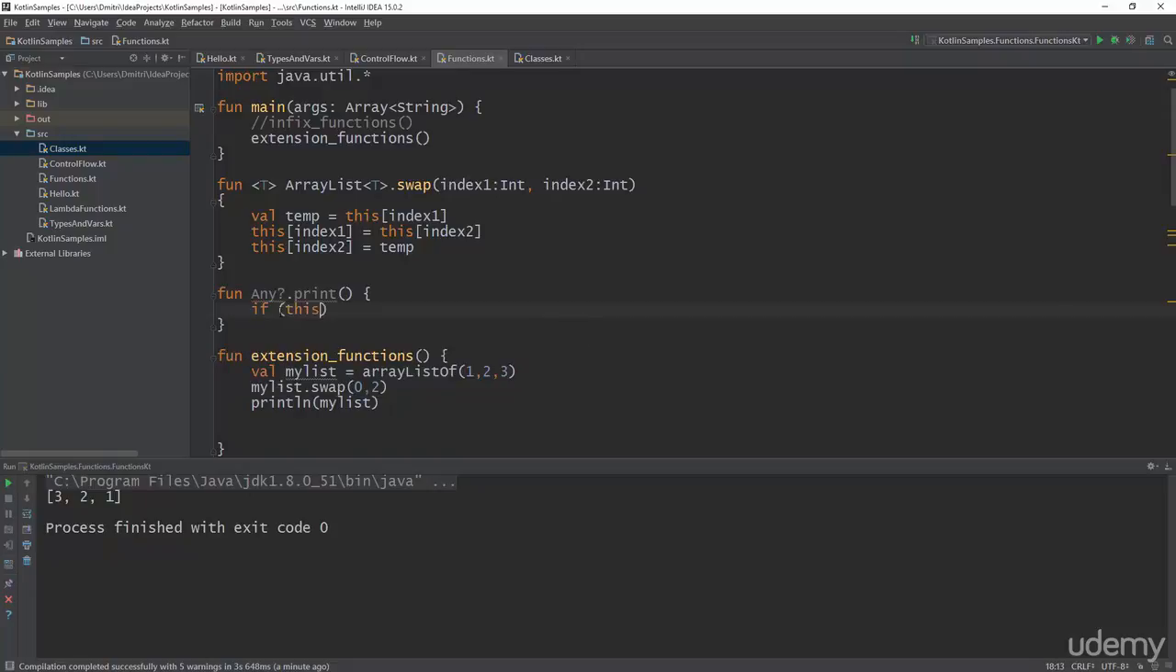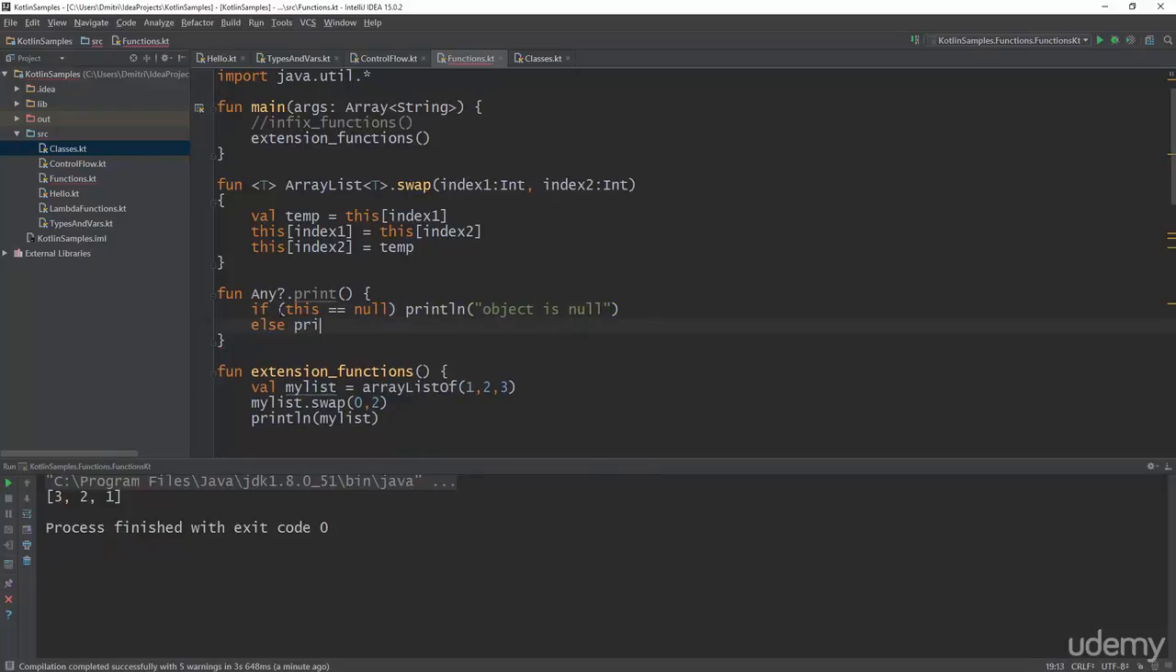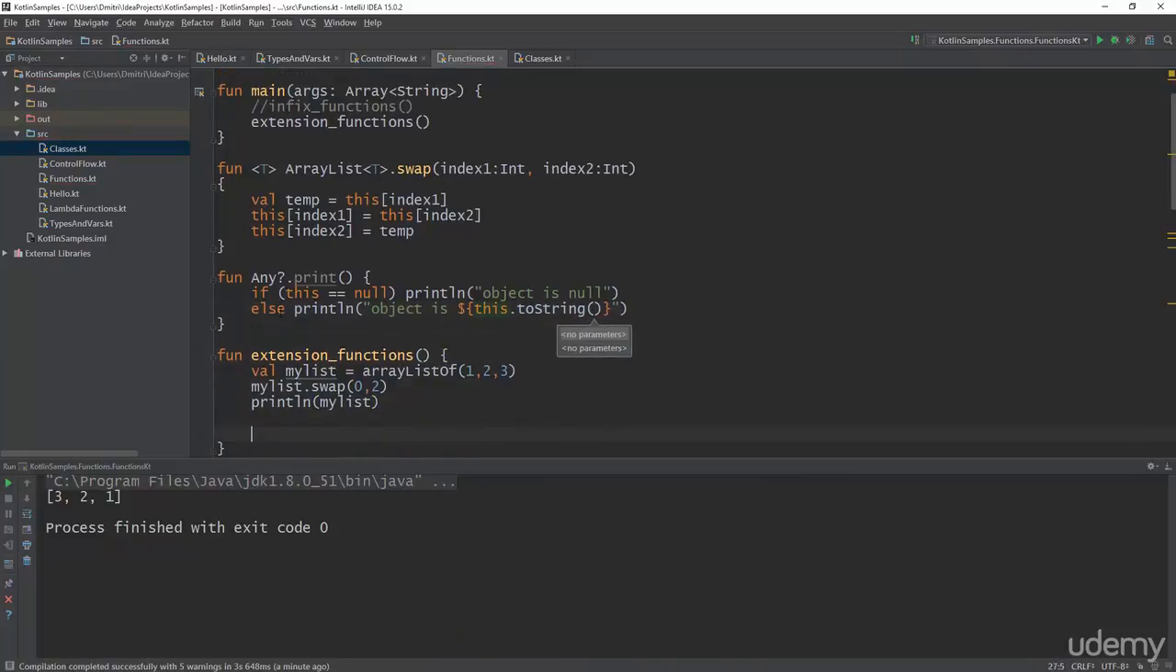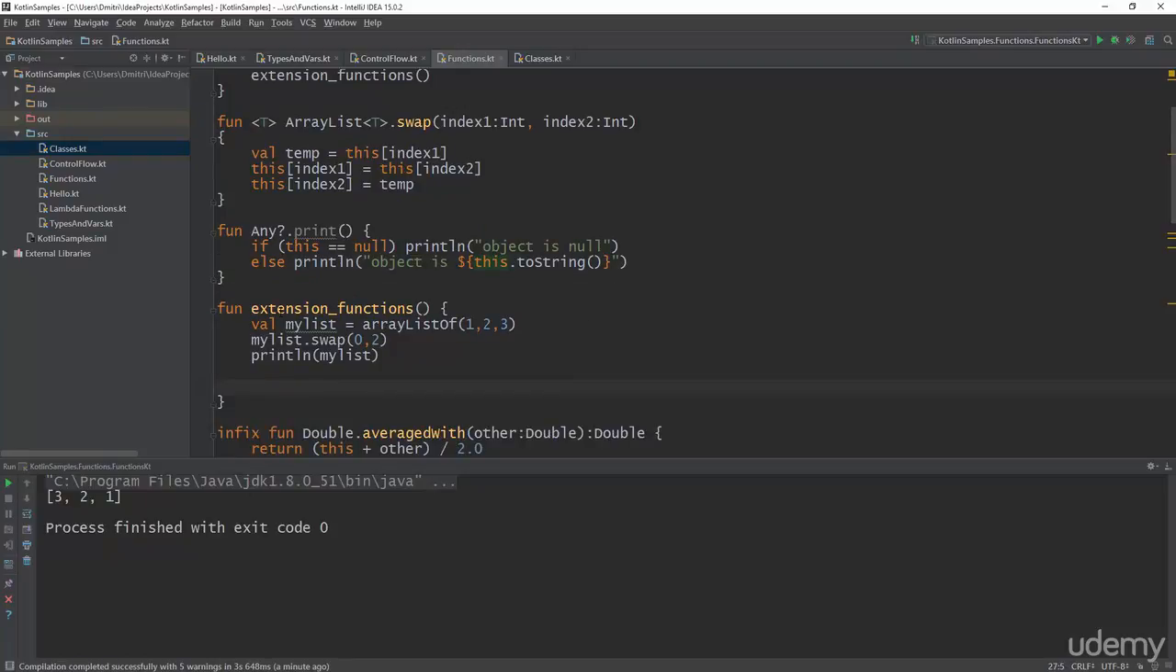So if this is equal to null, then we can println object is null, like so. Otherwise, we can println object is, and then we can just call toString on it. So this dot toString. There we go. Okay, so the way you would use this is as follows. You can run it on virtually any object because it takes an Any. So we can, for example, say mylist.print, like so, and this would work.